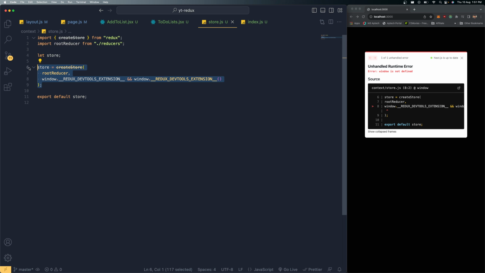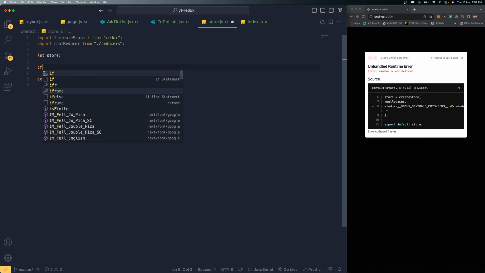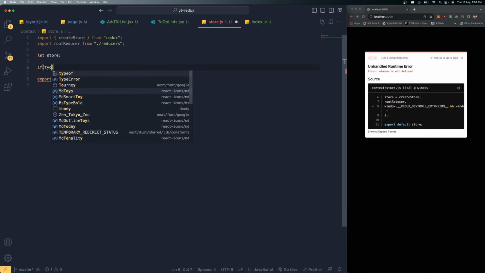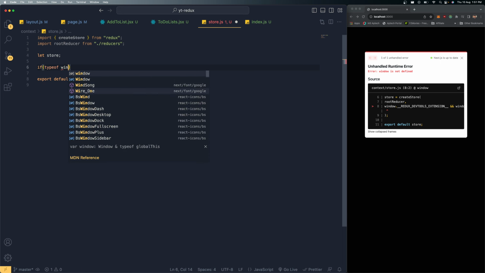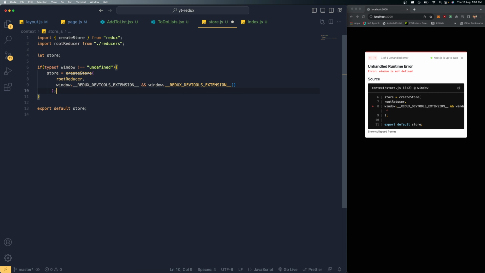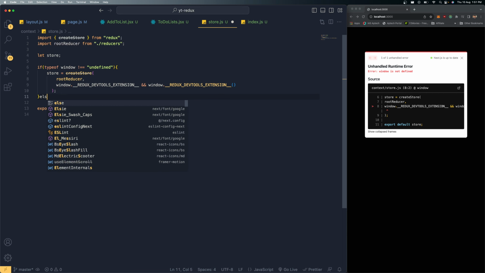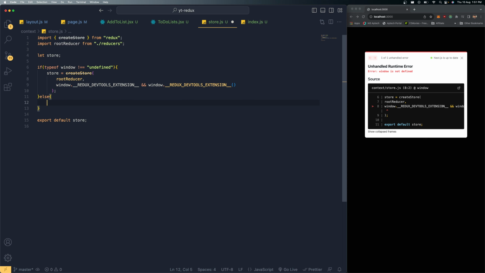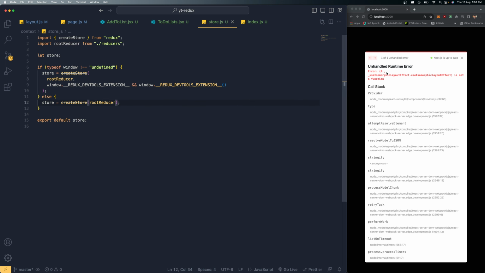Copy this completely or cut it. All I'm going to say is, if the type of window object is not equals to undefined, only then create it in this way. Otherwise, in the else, create the store but don't use this extension, just like that. Save these changes. So now the error will resolve.